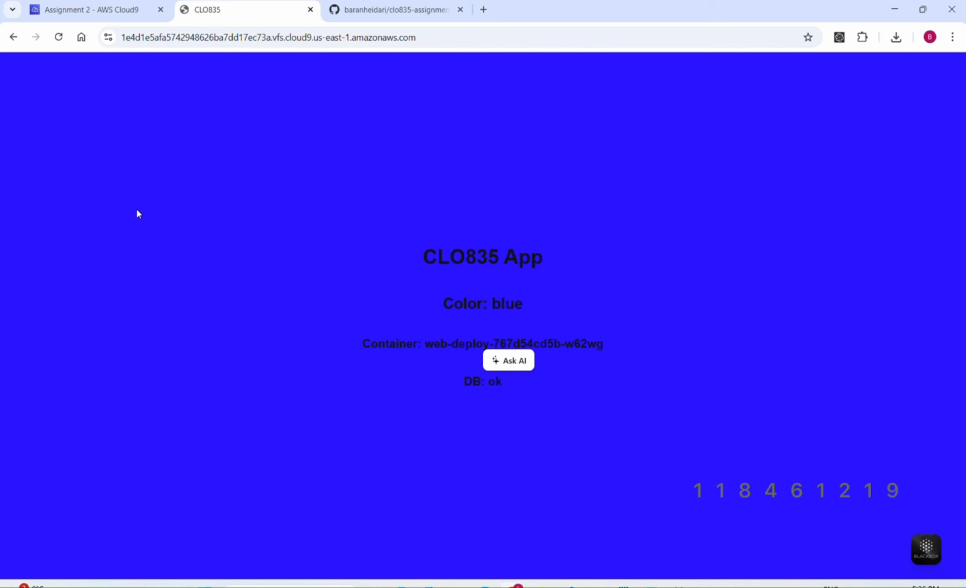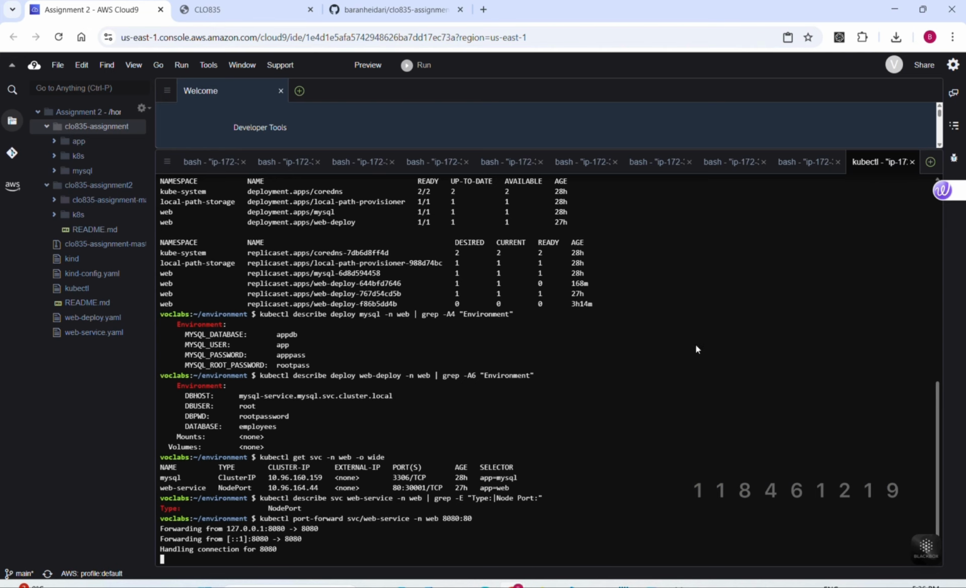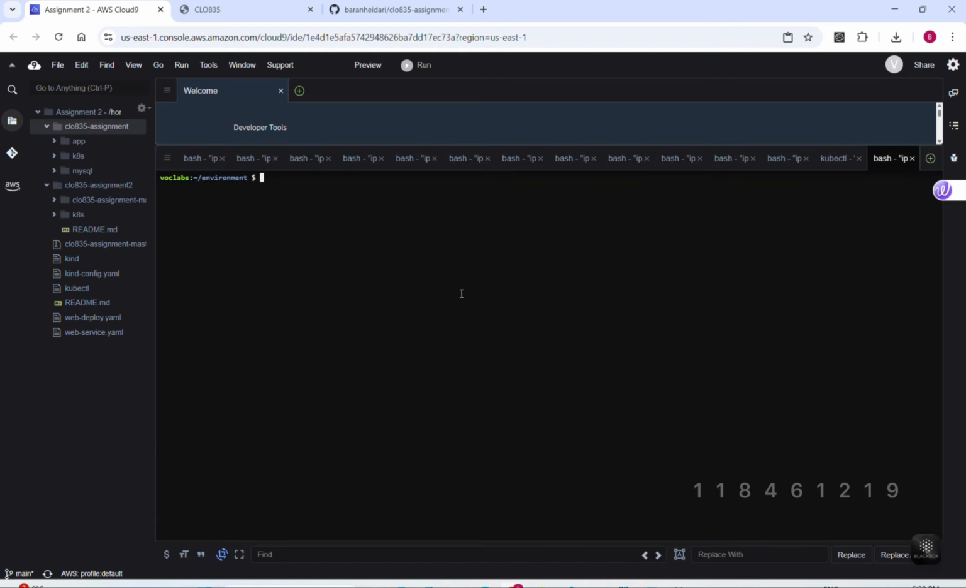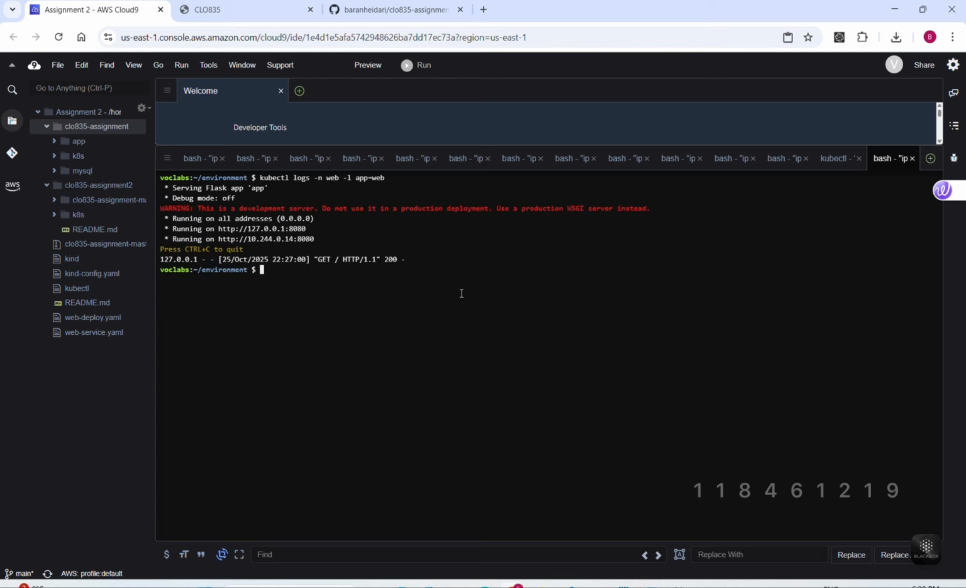I also show the logs again. We will also be checking the time right here, and we can see that both of them are running.